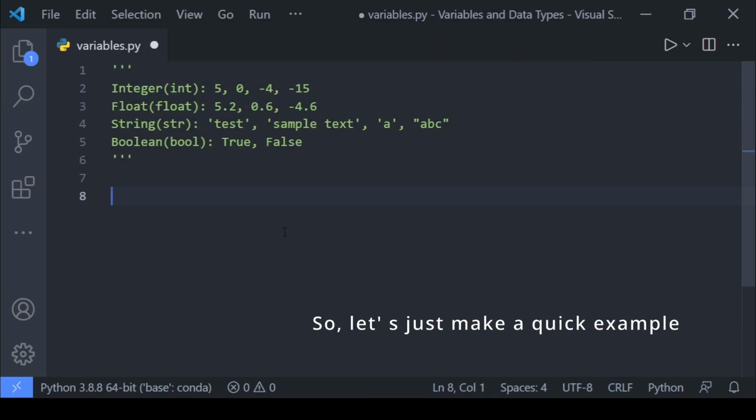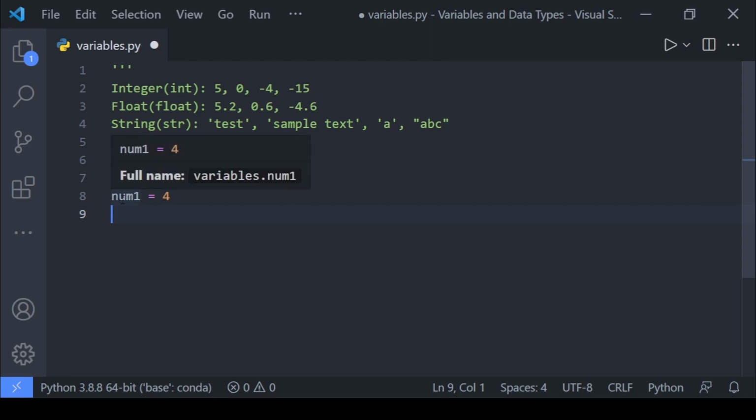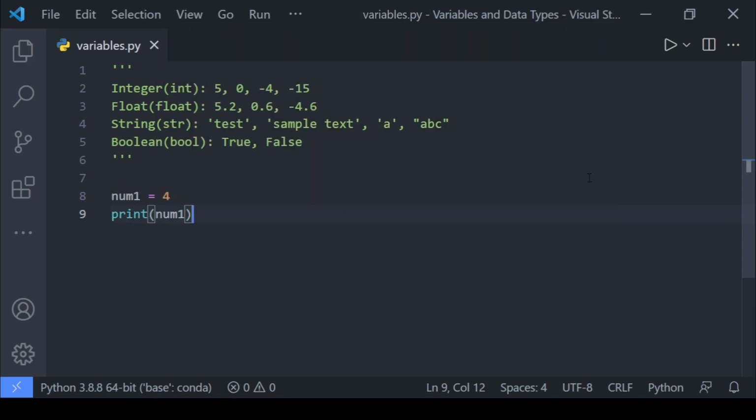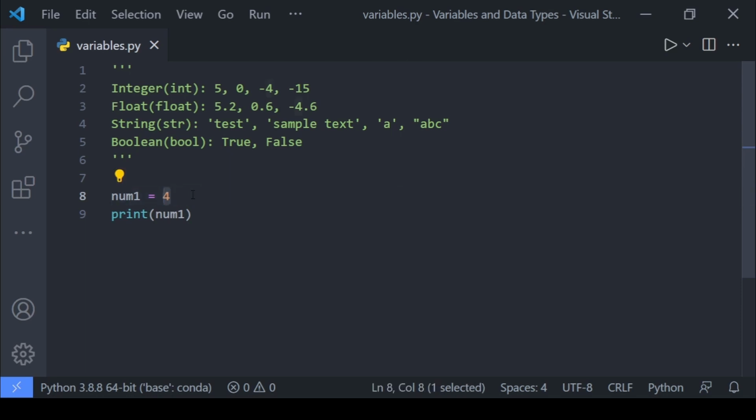So let's just make a quick example and let's just create a variable called num1. And as you can remember, we can create a variable with any name we want. So num1 is the variable name, and let's just assign it an integer value 4. By declaring the variable named num1, we assign it the value 4. And right now in our program, whenever we try to use the variable named num1, we will always encounter the value 4. So let's just print num1 and see whatever gets printed on this screen. So as you can see, the output is 4. This is because we've assigned 4 into our num1 variable.